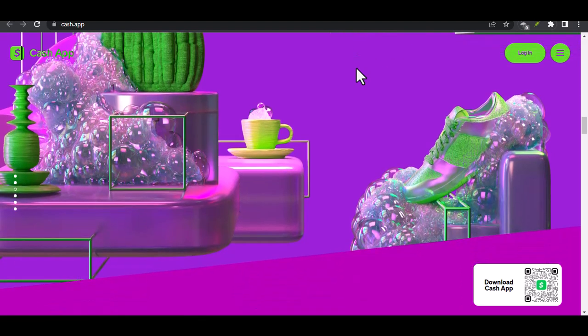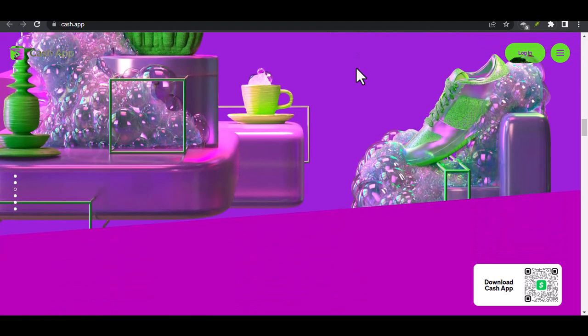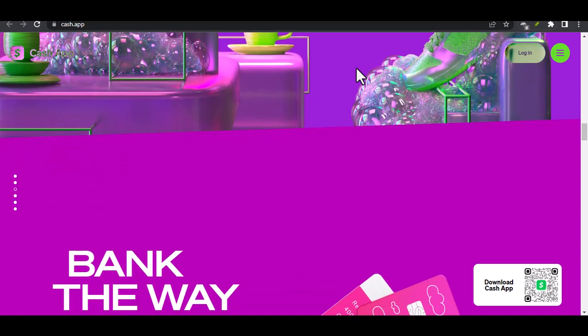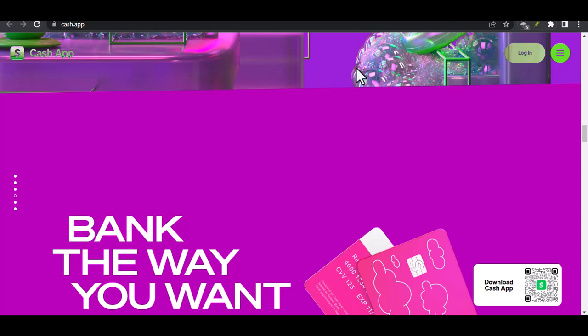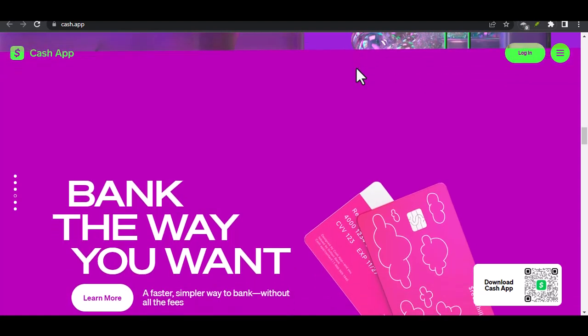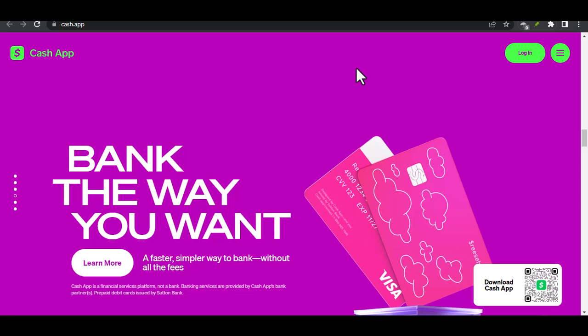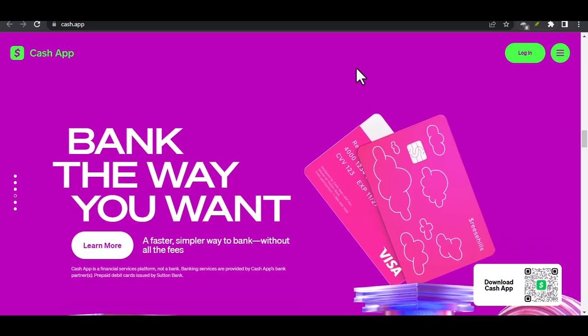So, there you have it. Walmart doesn't currently accept Cash App as a direct payment method. But with a little planning and creativity, you can still get your shopping done. Remember, always have a backup plan, whether it's cash, a debit card, or a credit card.